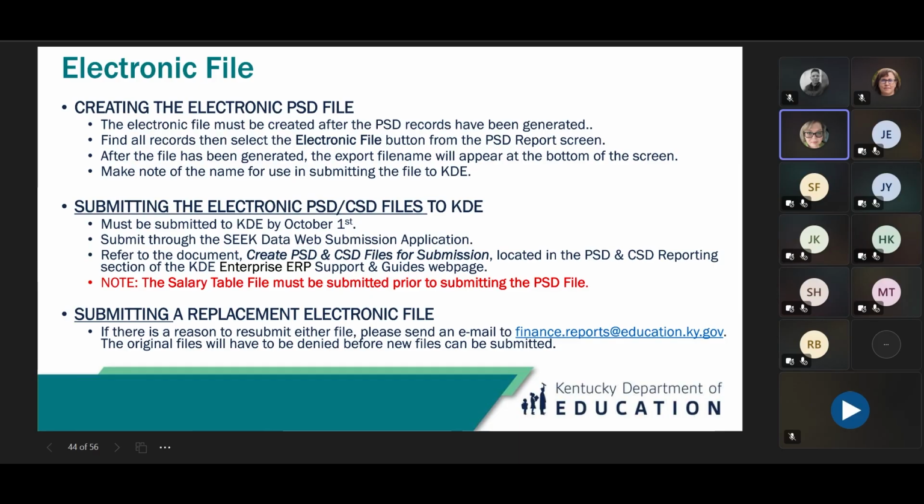And the note here, as I mentioned earlier, is that the salary table file must be submitted prior to submitting your PSD file. And if you need to submit a replacement file, let's say that you've submitted and you need to submit again, you'll need to email finance.reports@education.ky.gov, and ask them to deny your original file before you can submit another file.